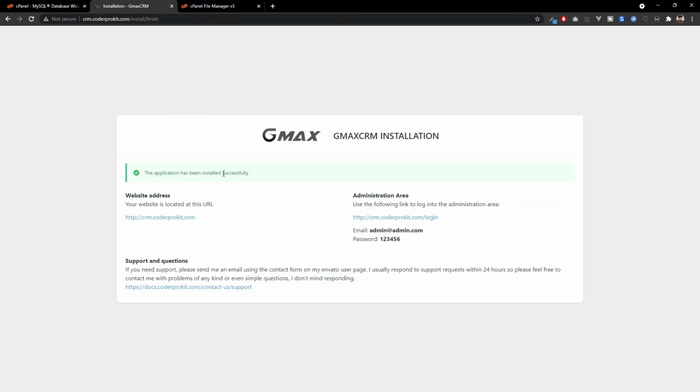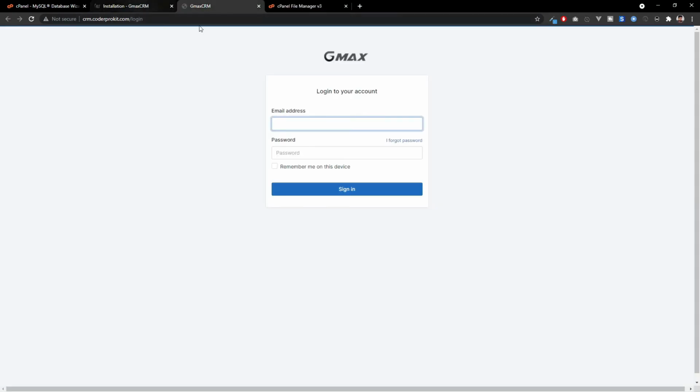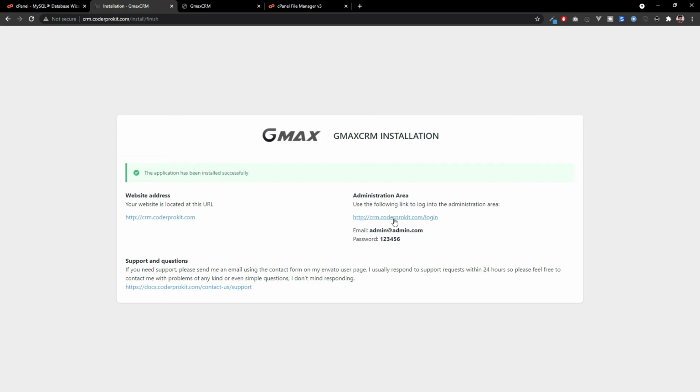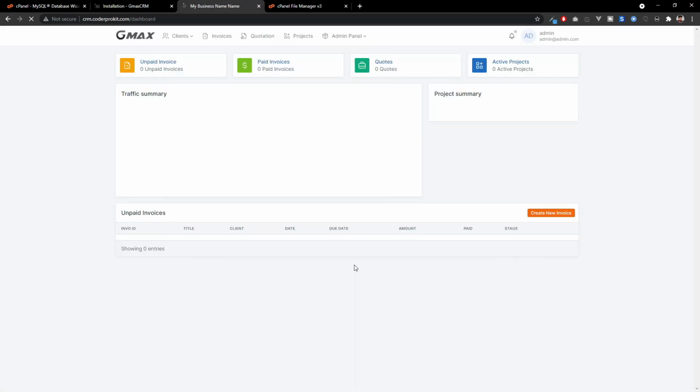The application has been installed successfully. So here you can click, and you will be able to log in to the application, and your username is admin@admin.com and password is 1234. You can change this after the installation. Okay, here I am using the password. Click login. We are successfully logged in.